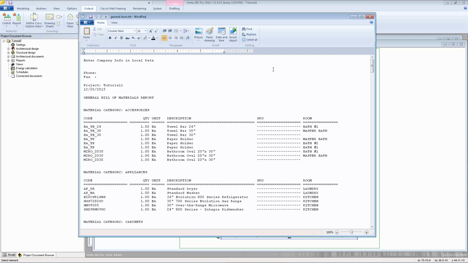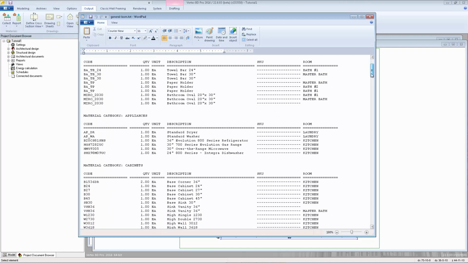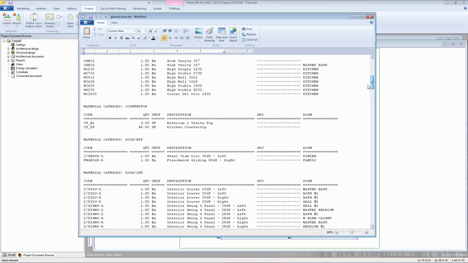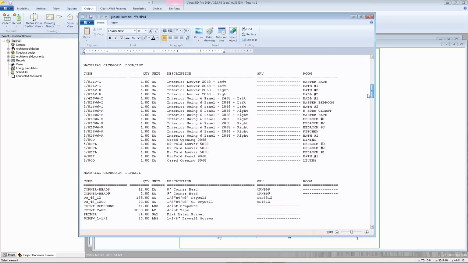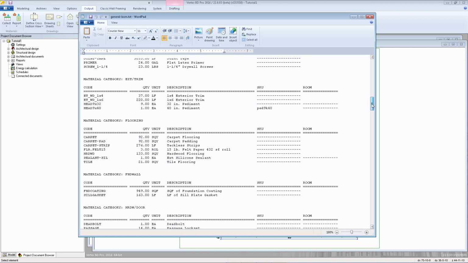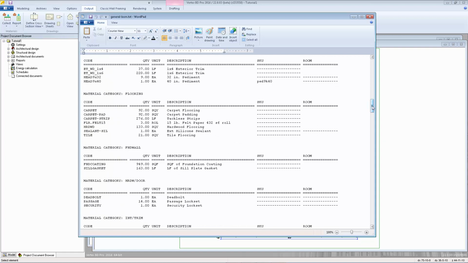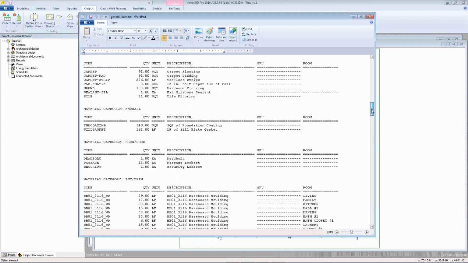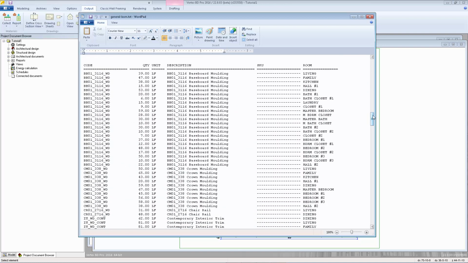This report will give us all the components that we added to the project, as well as estimated framing materials, drywall material based on the square footage of the walls, flooring material based on the square footage of the floors we had drawn. The interior trim materials are coming from the room definitions that we added to the layout.